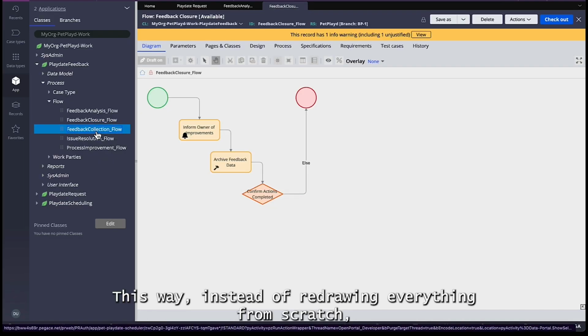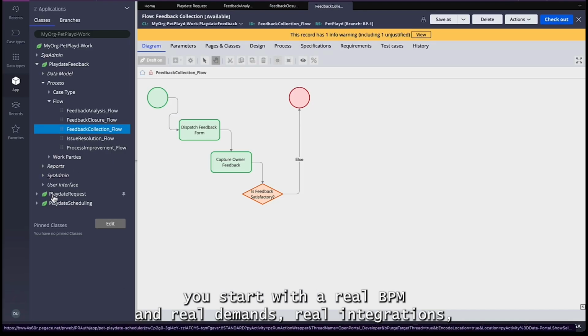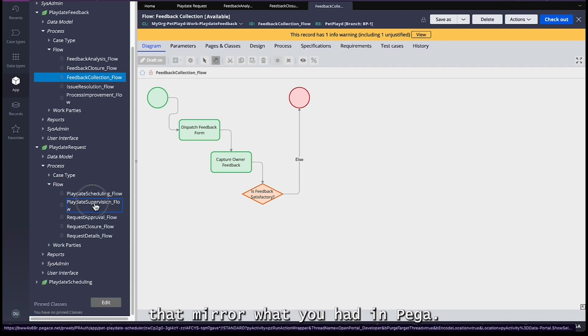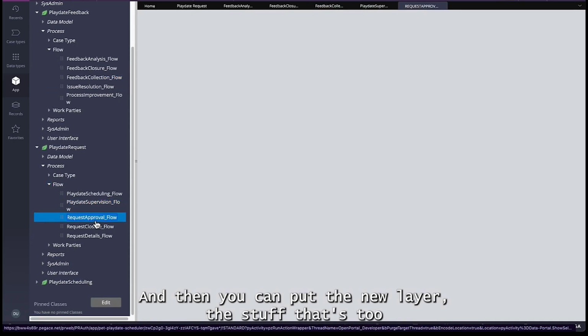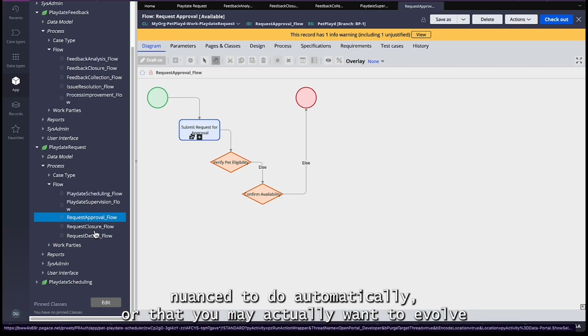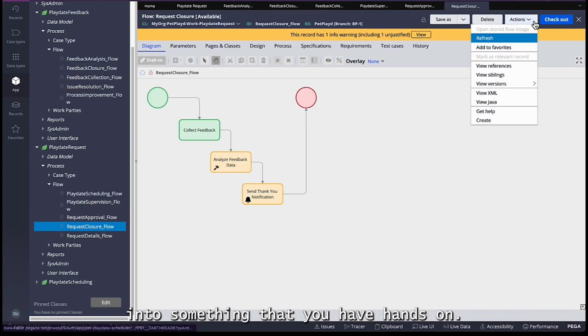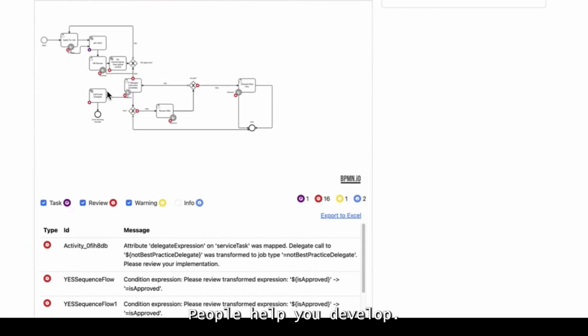This way, instead of redrawing everything from scratch, you start with real BPMN, real DMNs, real integrations, real forms, real security applications that mirror what you had in Pega. And then you can put on the new layer, the stuff that's too nuanced to do automatically, or that you may actually want to evolve with hands-on people helping you develop.